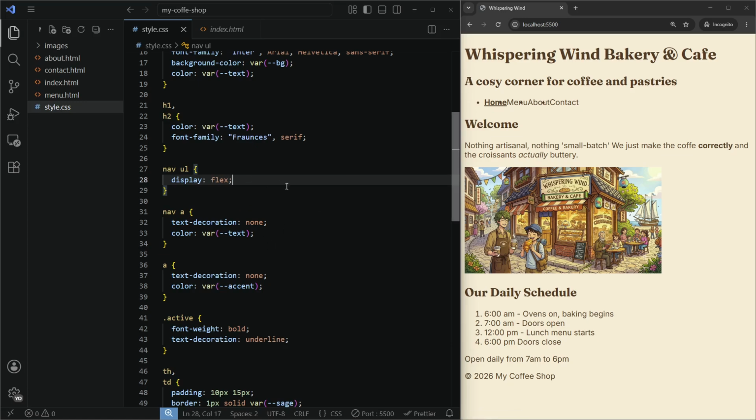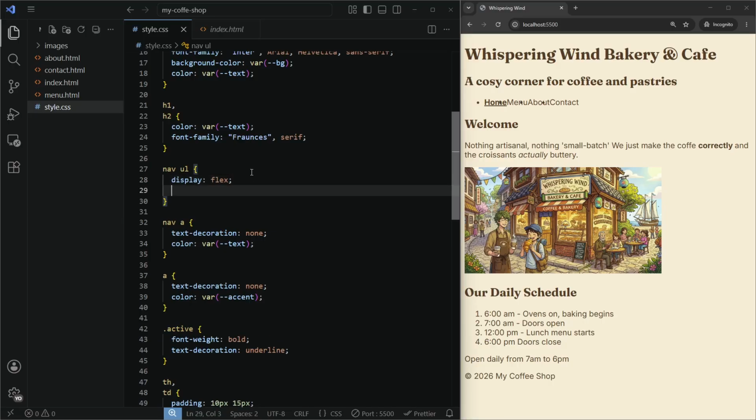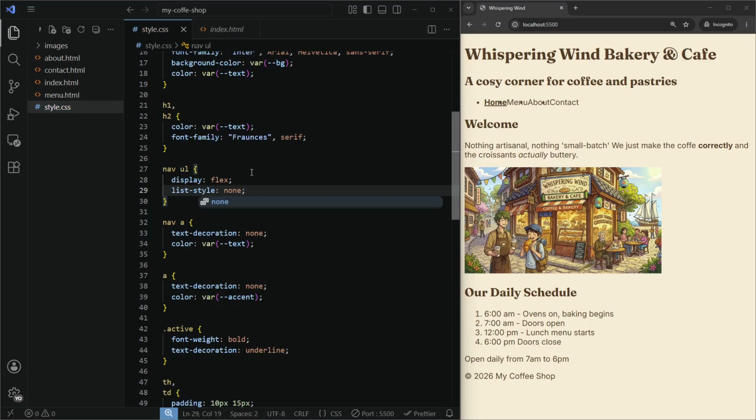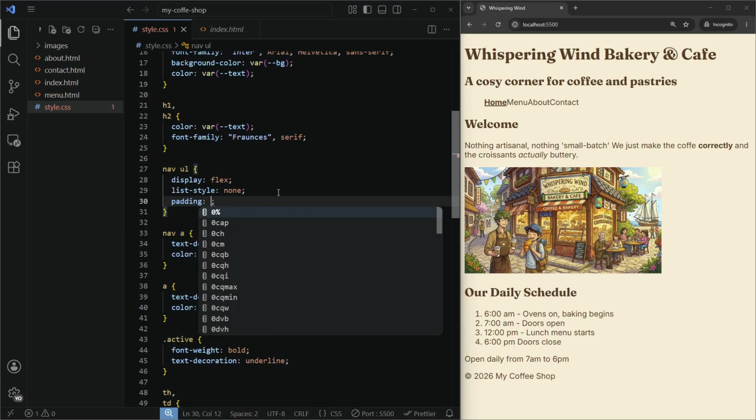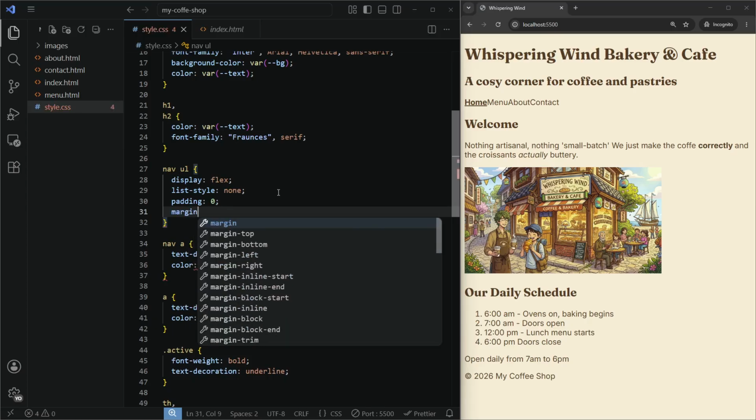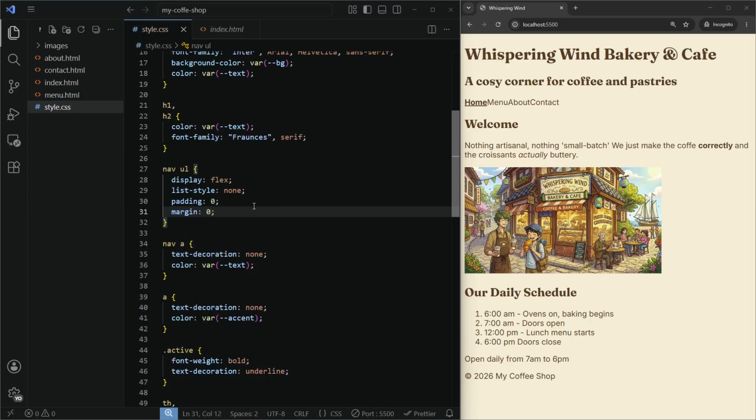I need this list style to be none, so we get rid of the dots, and then padding 0 and margin 0 for now. So right now, just with adding this flex, it places them side by side.